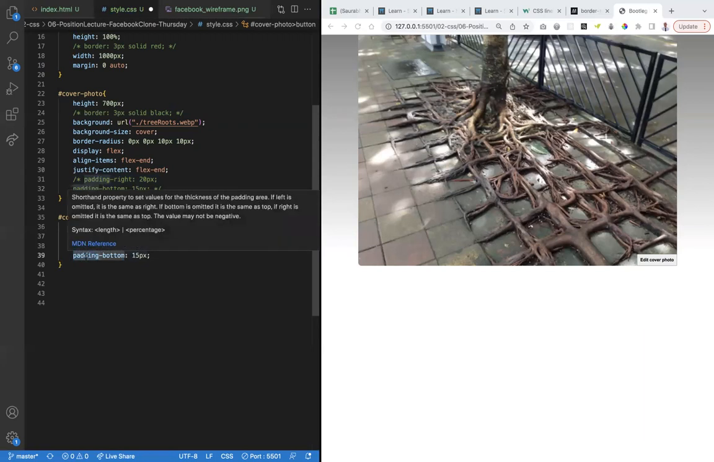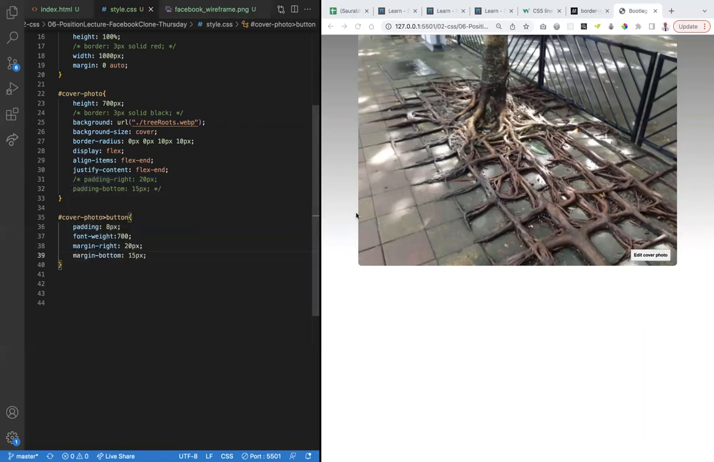Yeah. So when do you use margin versus padding, or is it just preference?